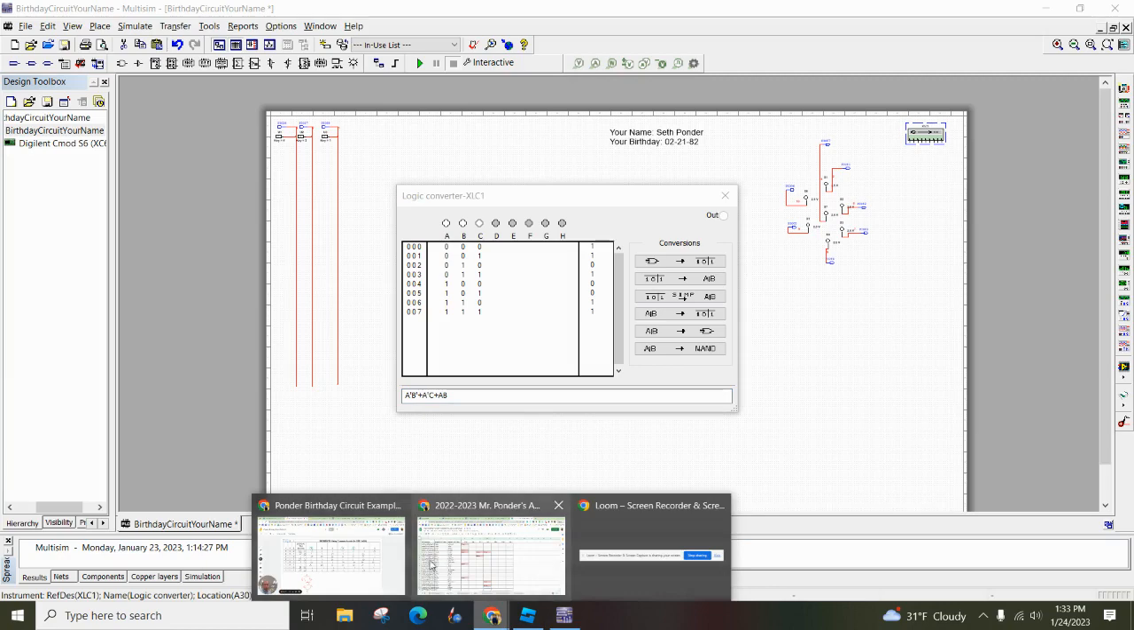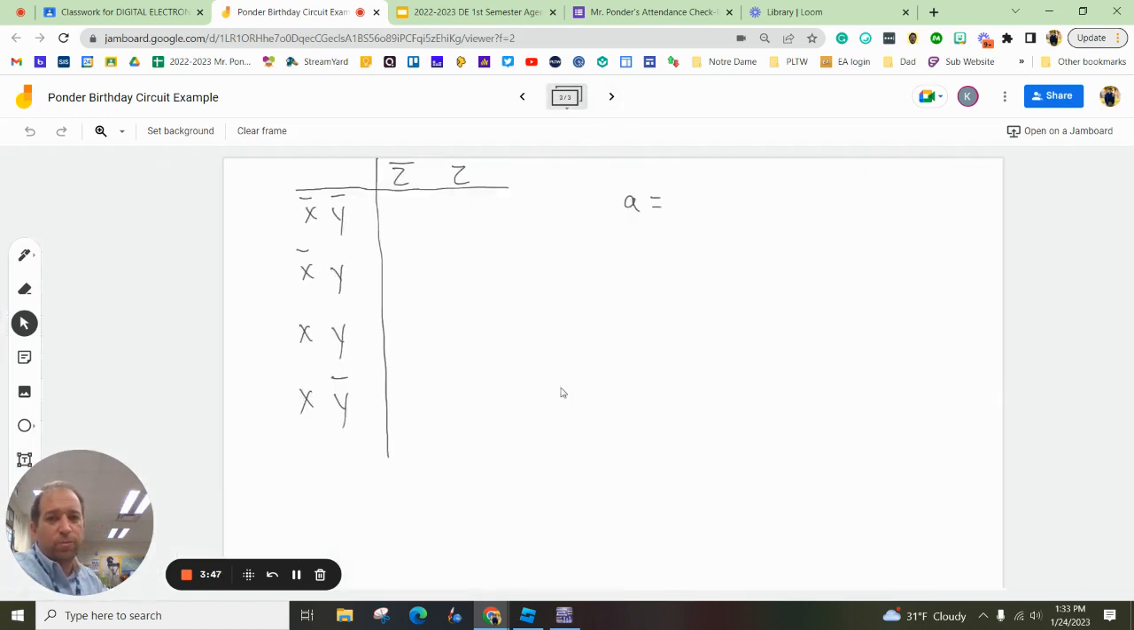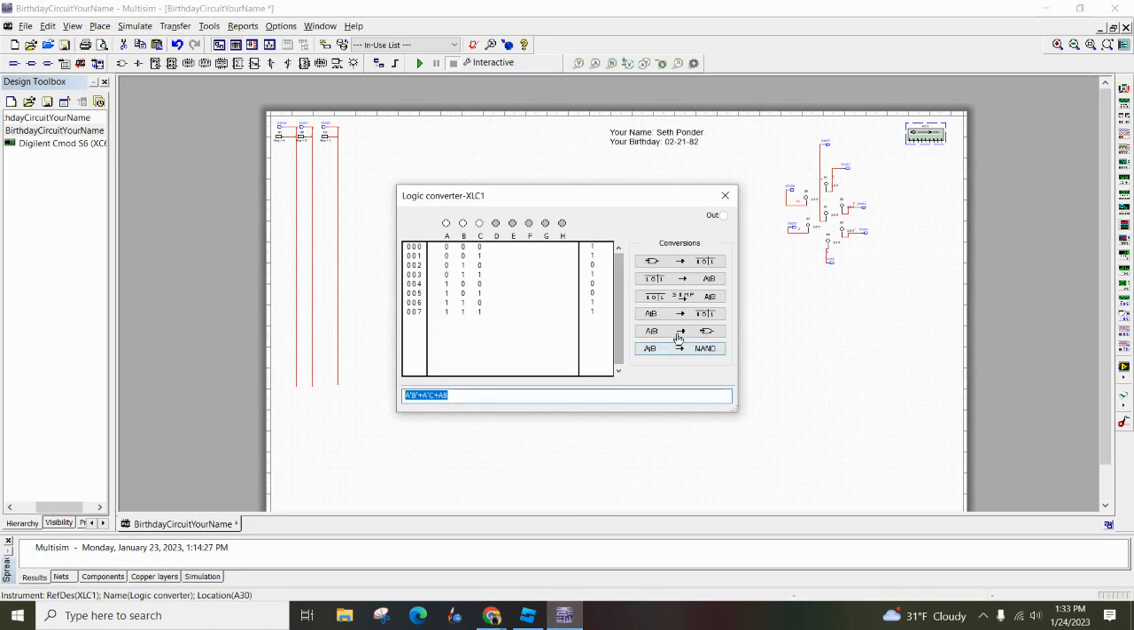Into here. Can I not copy and paste? Do I not have editing rights? Hold on. For some reason I can't edit this right now, but that's weird. So you can do that later.